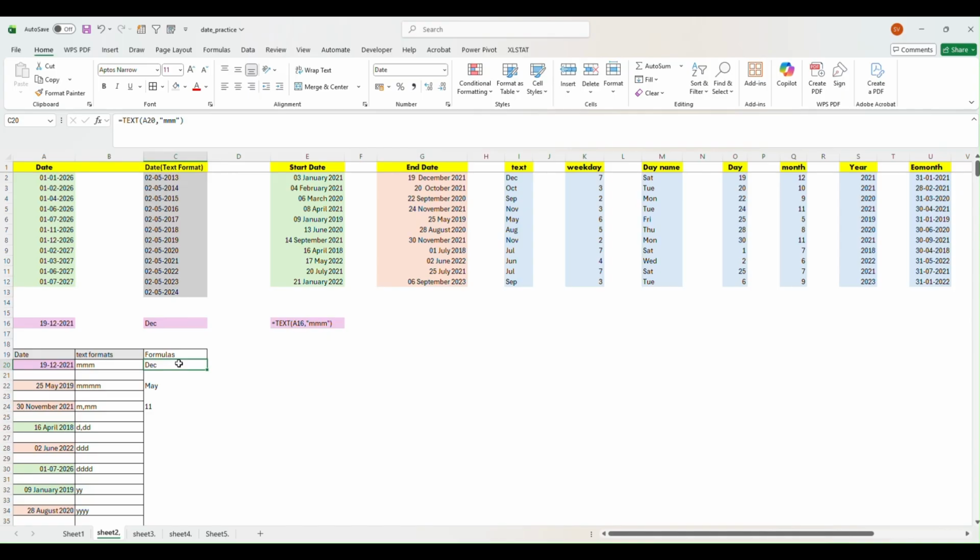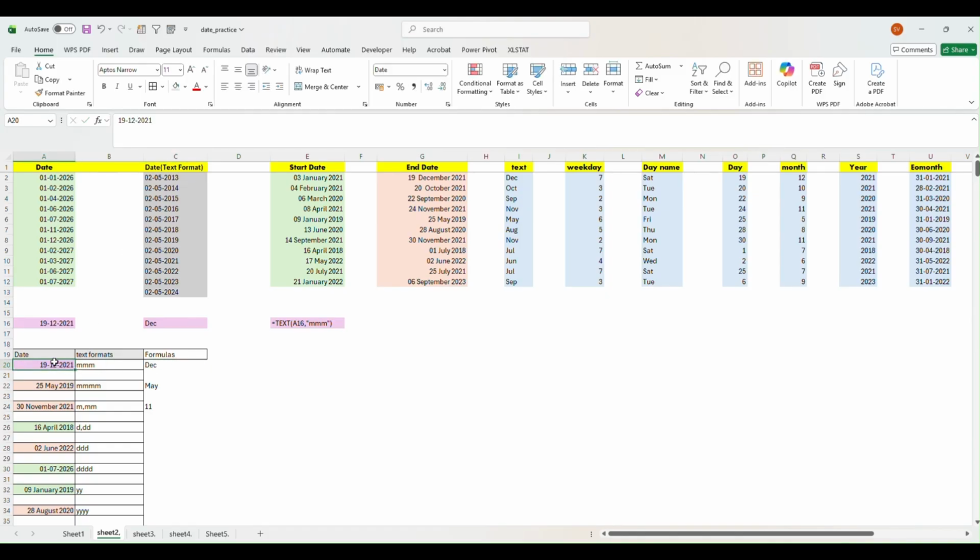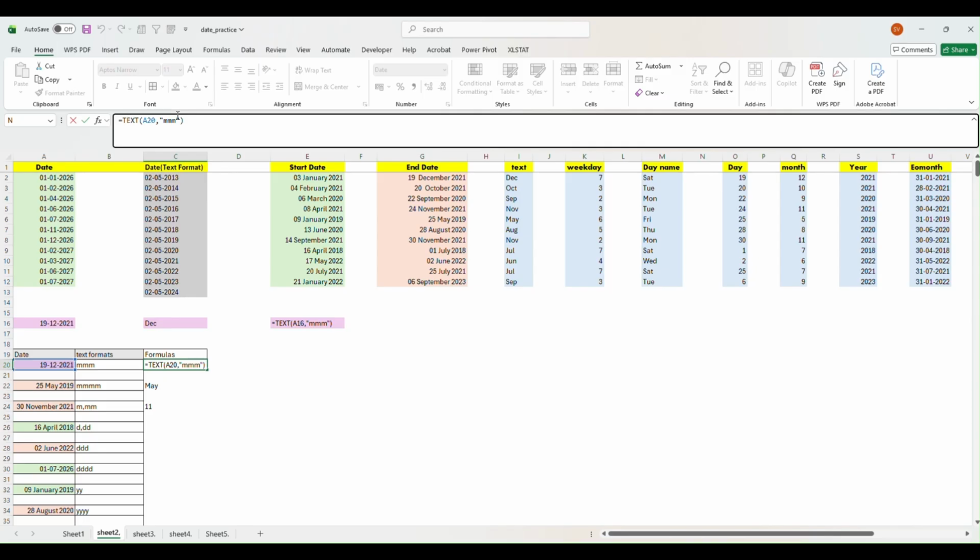When I click on cell C20, you can see it is showing December, but in the formula bar you can see there is a TEXT formula, where A20 is the cell reference, and the format is MMM. So the format is a month format, but a shorter one, where only the first three letters of the month are given as the output. So how do we do this formula? We'll click on this and we'll go back.